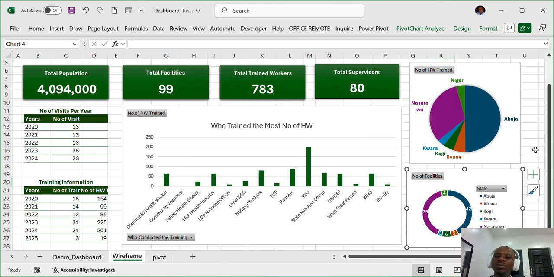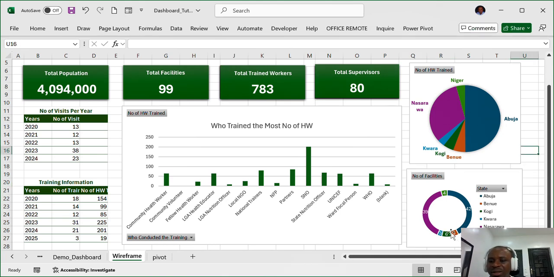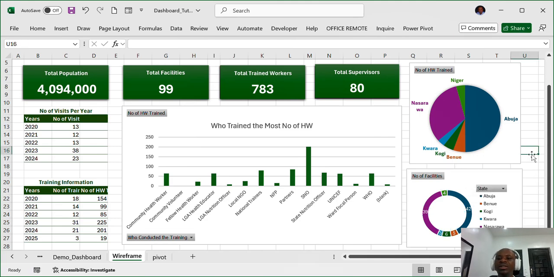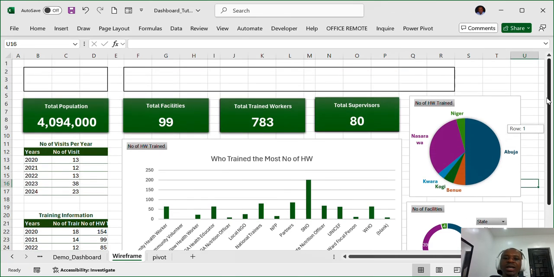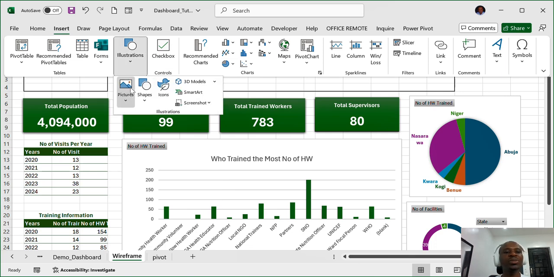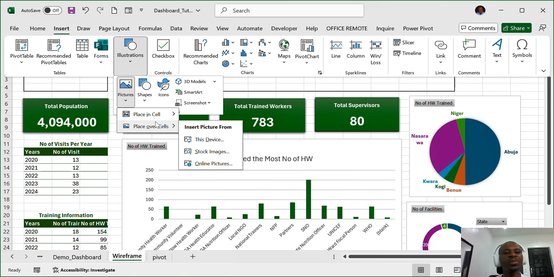So we'll make do with this for the moment, even if these values are not really showing interestingly well. Okay, but basically this is what it can look like. So let's bring in the picture that will stand as the logo. Click on insert, click on illustration, select pictures, place over cells or place inside cells. Let me just place it over cells.